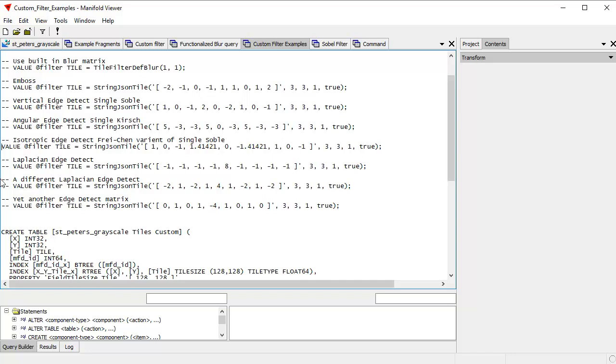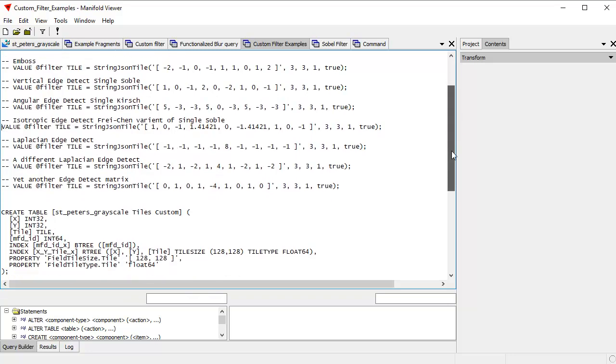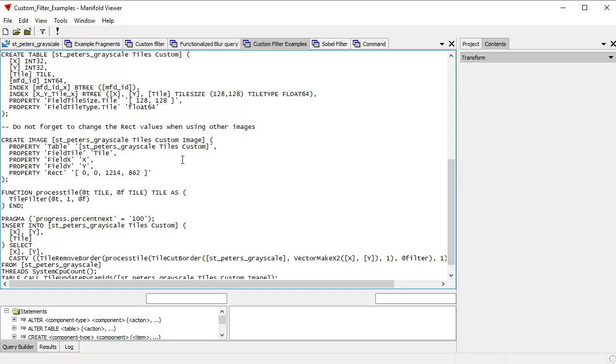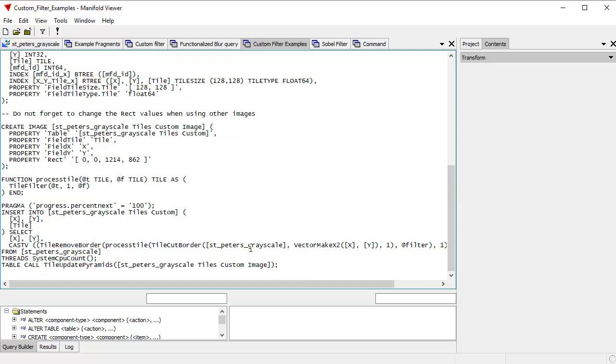It's a mouthful, but here's the filter, and I've just uncommented it. So now when this query runs, this function, when it's called using that filter as an argument, is going to pass it to the tile filter function to do its magic. And all that is going to be embedded within the tile cut border and the tile remove border, so it all works correctly. And here we see the process tile is using that filter as the argument. Let's run this and see what it does.